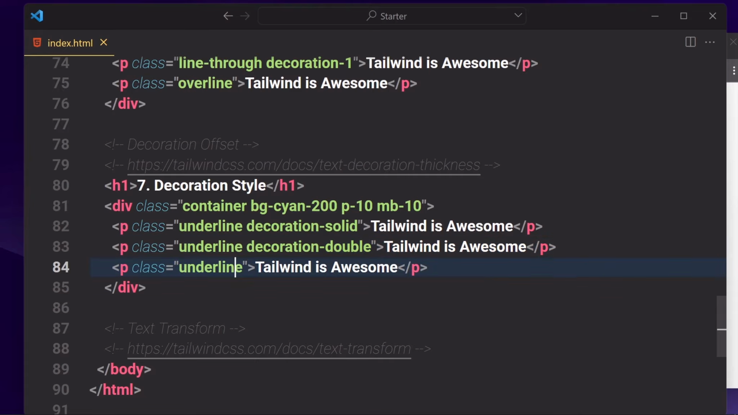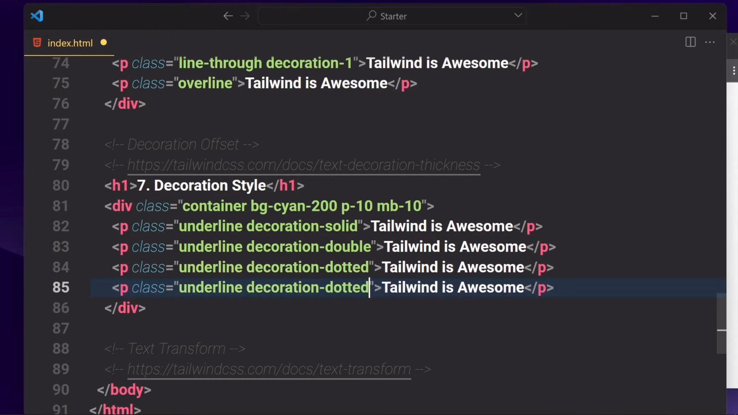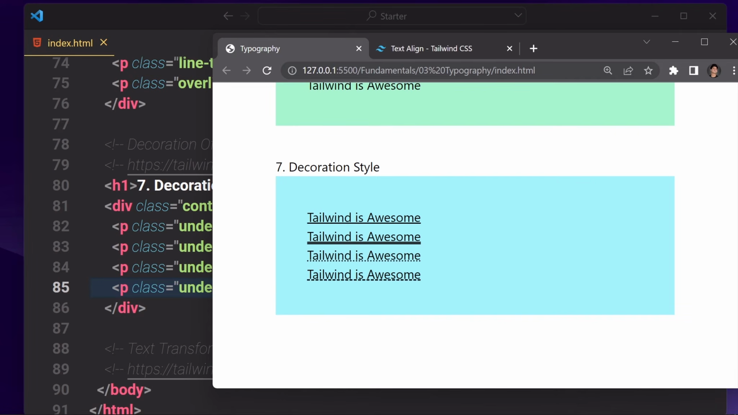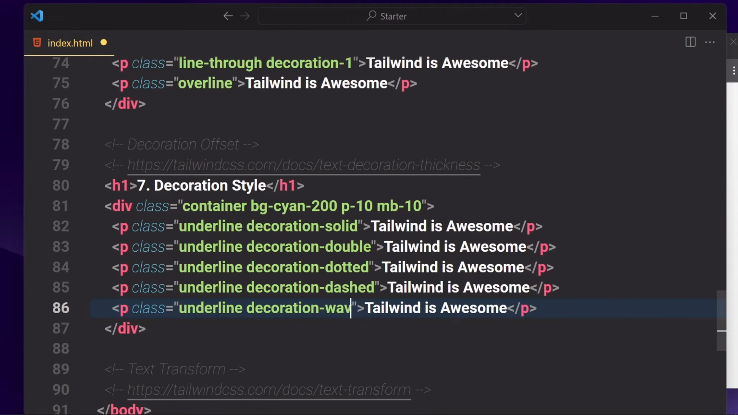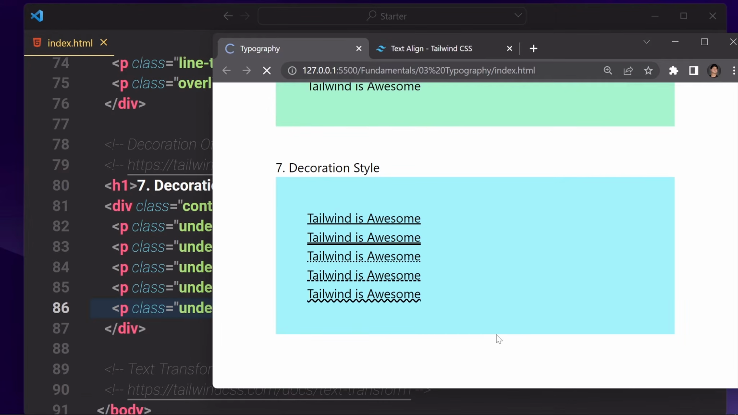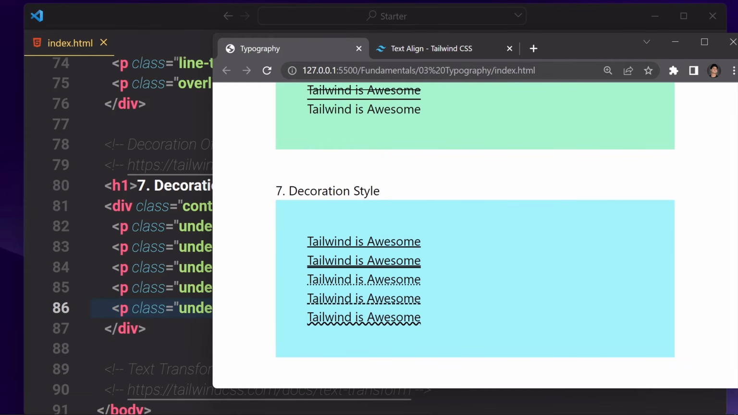And we can also change it to dotted if you want to. So I'm going to paste it right here and change this one to dotted. And if we save that, this one will now be dotted. Now let's just duplicate this line of code and change that to dashed. So we can also change that to dashed, and this is how the dash will look. We can also change that to wavy, to be precise. So if we save that, this is how the wavy will look. So these are a few styles for a decoration.